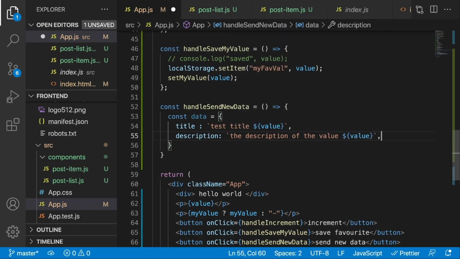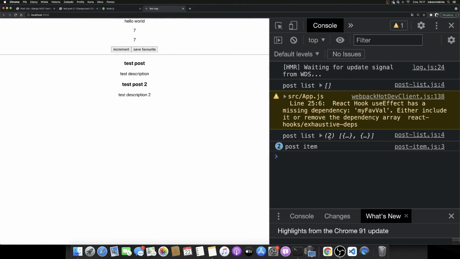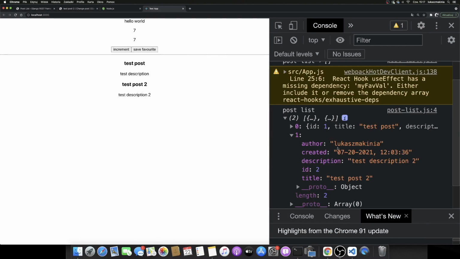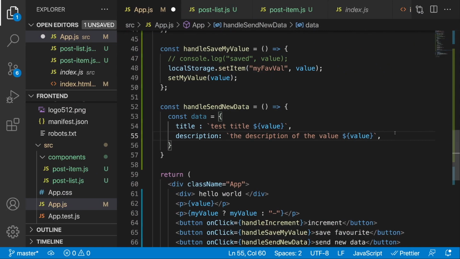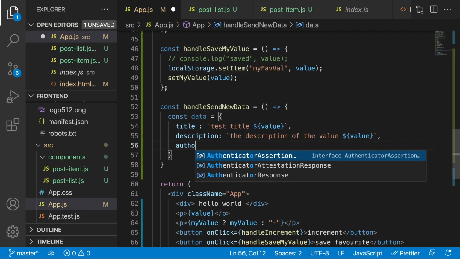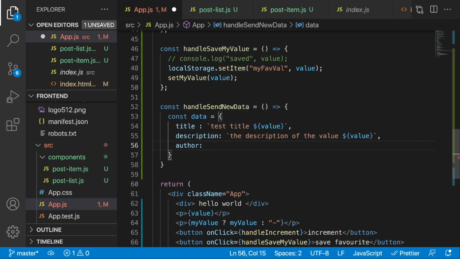Okay, and what else do we have over here? We have the author. This is going to be a tricky part, because in order for this to work, we will need to go back to our Django application for just a second. So I'm just going to put me. All right, so now we have our data that we want to send.